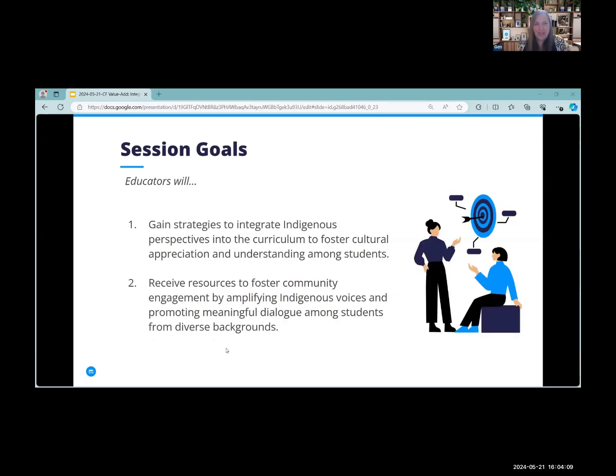Before we present our guest speaker, I just want to touch on a few things. The first thing is sharing with you our session goals. We have two main ones. The first one is for everyone here to gain strategies to integrate Indigenous perspectives in the curriculum to foster cultural appreciation and understanding among students. The second goal is for you to receive some resources that foster community engagement, amplify Indigenous voices, and promote meaningful dialogue among students from diverse backgrounds.